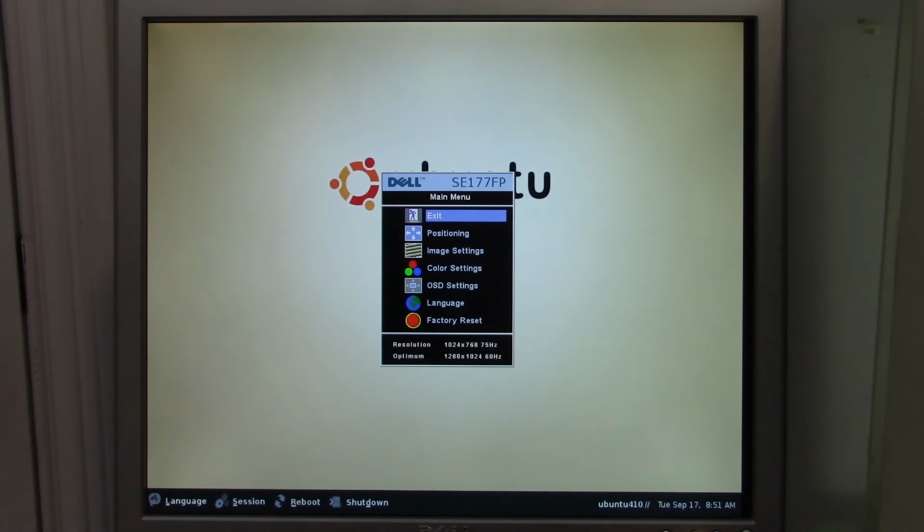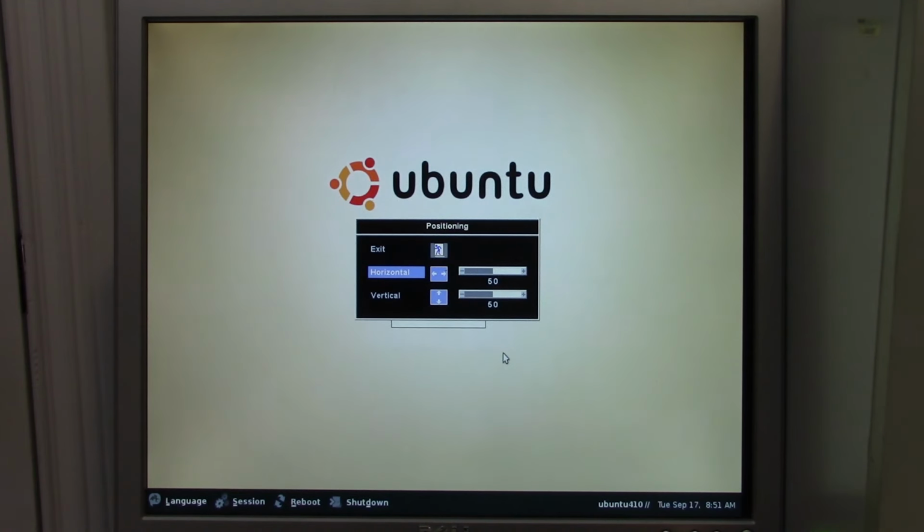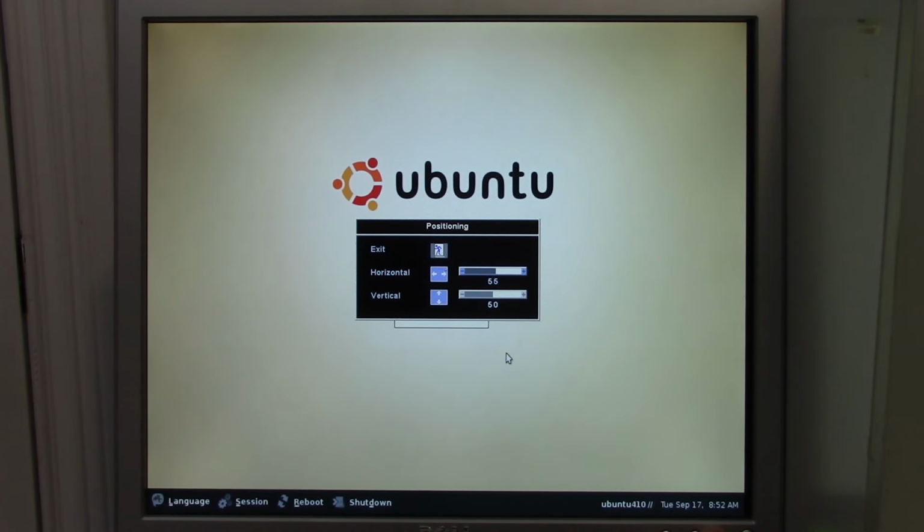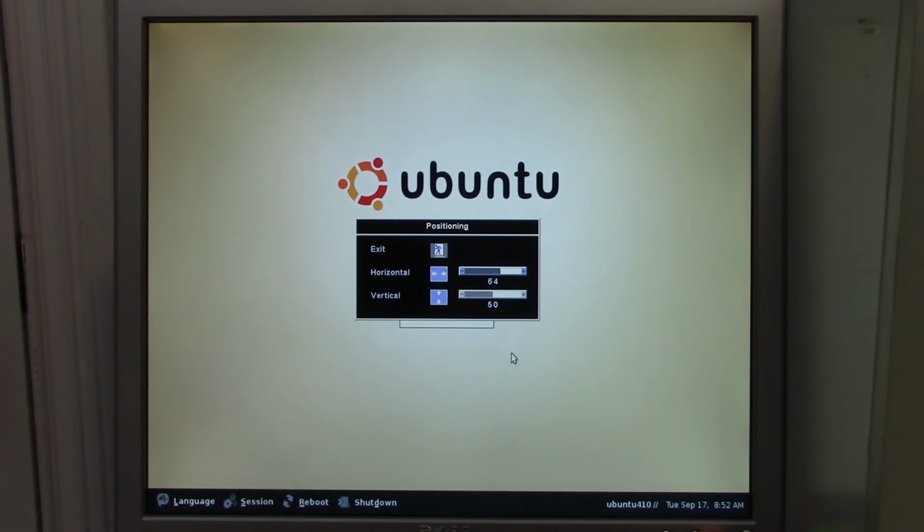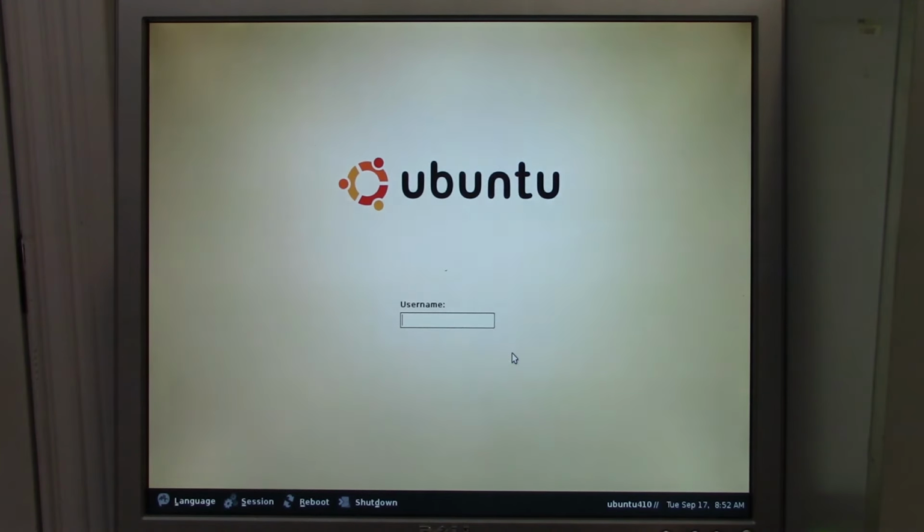Now you can see there's this black bar over here on the side. I'm going to go ahead and reposition the, oh, I guess the monitor fixed it for us, but I want to move this over a little bit so that it is properly centered, which looks to be at 65. So we will do that here.